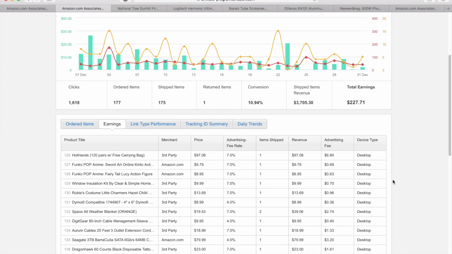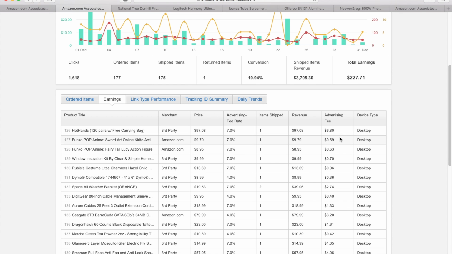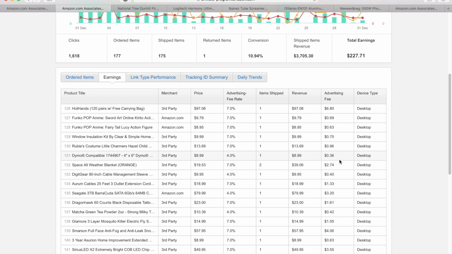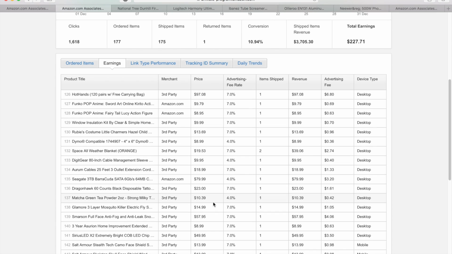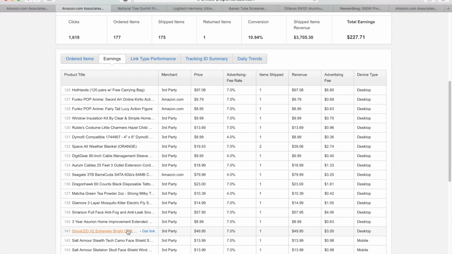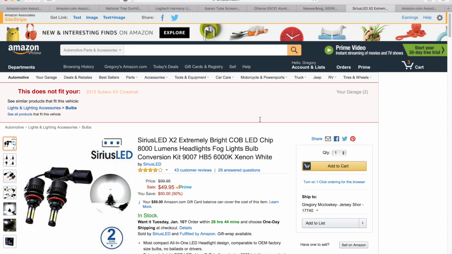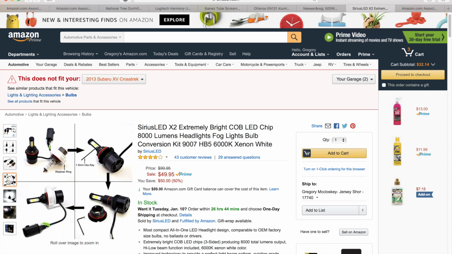Let's look and see if we can find something that's really high. There's Hot Hands. These are for inside gloves. Someone bought $97 worth of Hot Hands, and it was $6.80. If you hear my mouse dragging in the background, that's probably going to be kind of annoying. Here's looks like an external hard drive for $3. Some type of light or something. Let's look at this. $50. Some type of, almost looks like headlights for a car. I don't know what they're for.